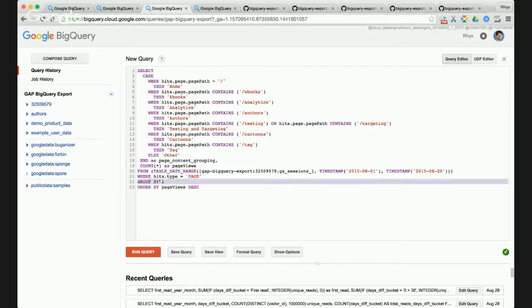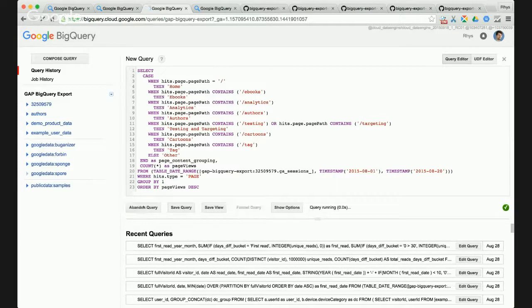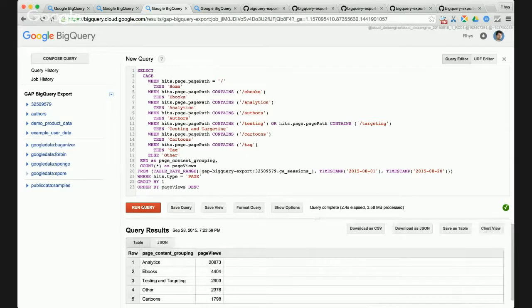In this case, we're adding some kind of limits to the query. We're filtering by type of hit, so we're looking for page views. And then we're going to order and arrange our results. What we'll notice is this query is going to execute pretty quickly. The cloud platform is really, really powerful, so we're going to get results back.